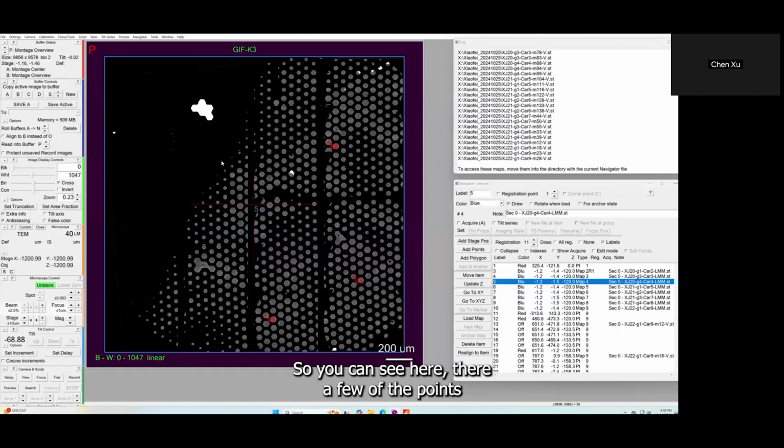You can see here there are a few points picked, marked under the red crosses 88, 94. Those are picked for later going to high magnification. We call this the medium mag montage.